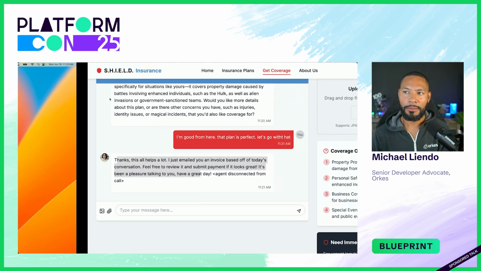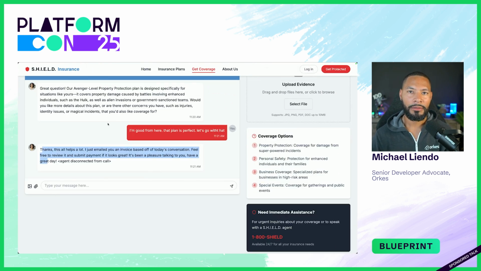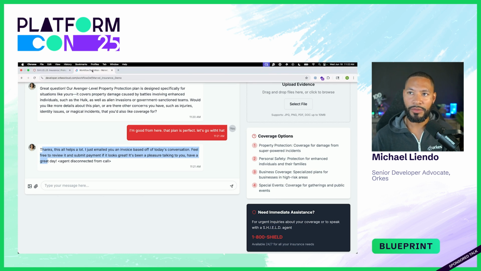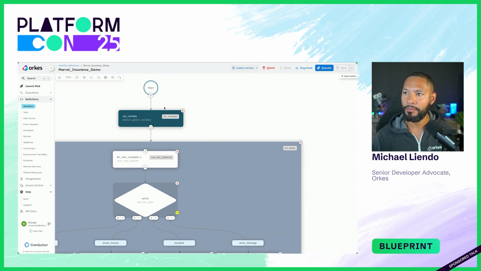So what I'm going to do is head back over to this application and maybe bump down the screen size a little bit. I'm going to visualize that experience that we just walked through. So I'm over here, and this is the Orkes platform where I set up this workflow.